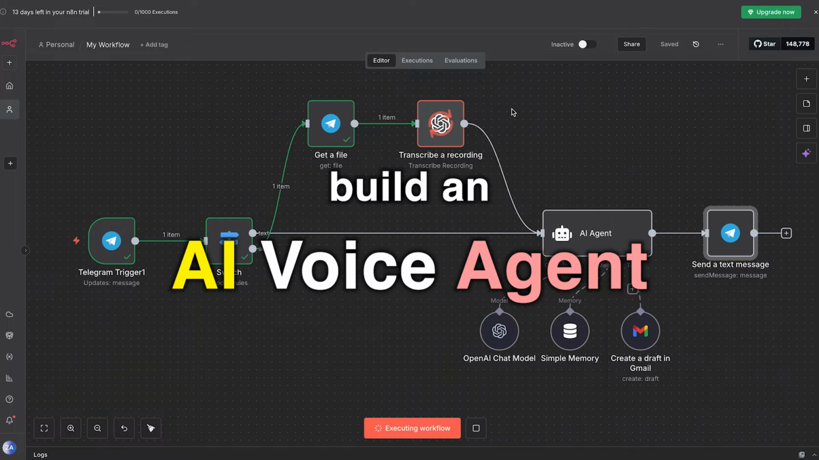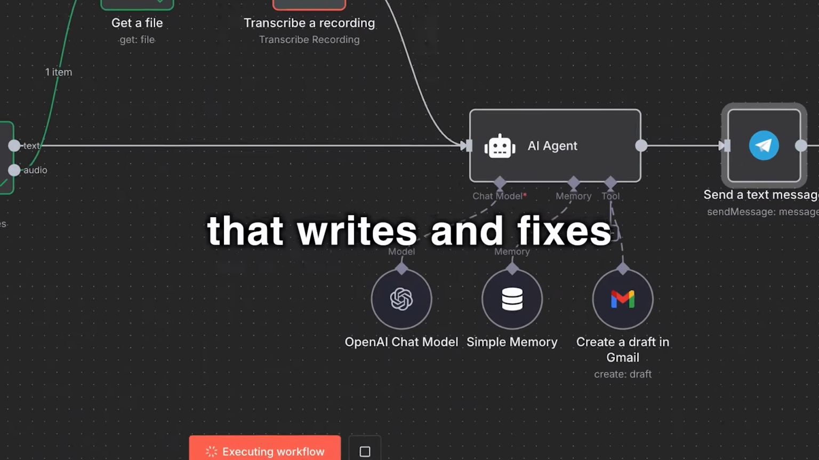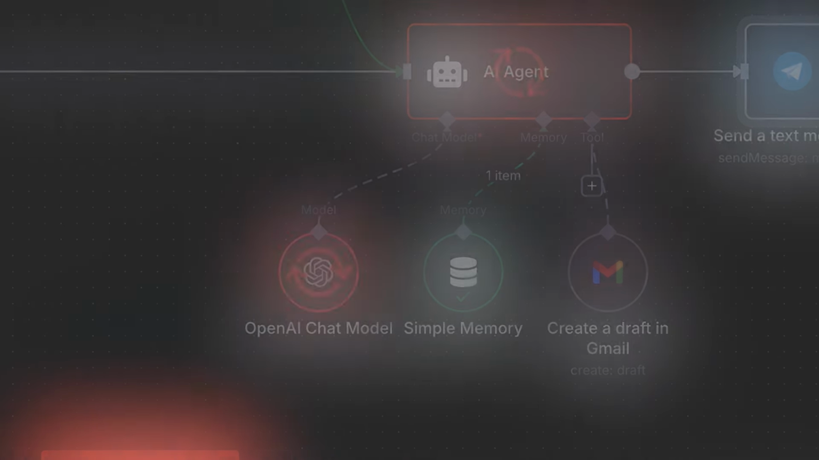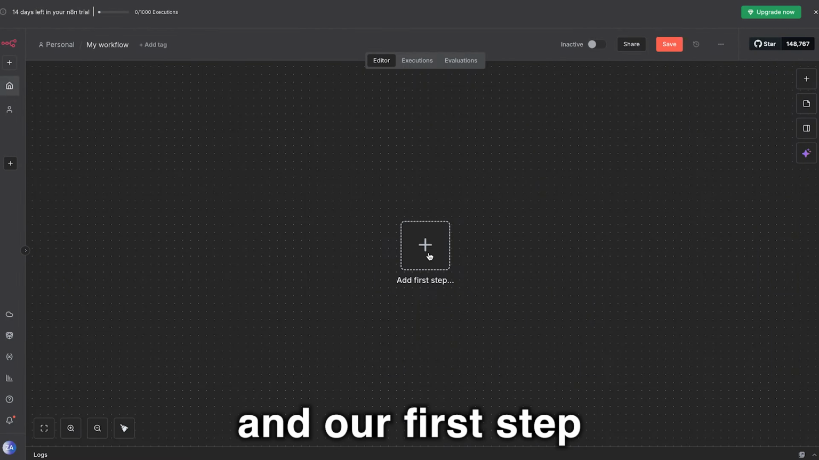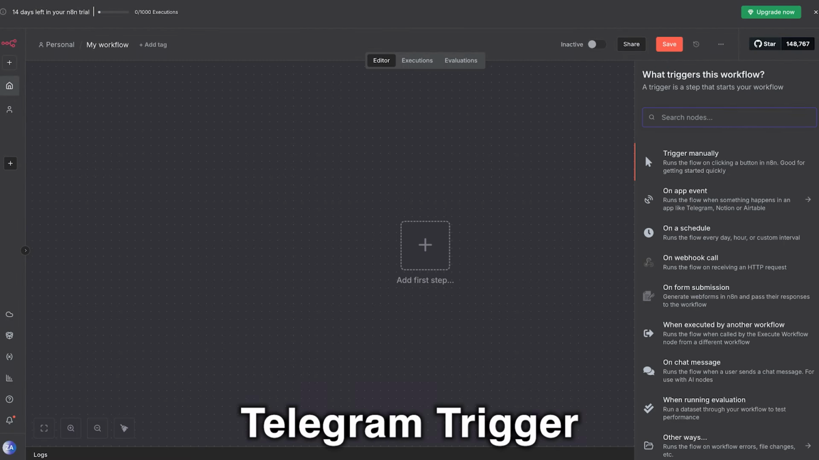We're going to learn how to build an AI voice agent that writes and fixes your emails. Once we're logged into n8n, start from scratch, add our first step, which is our Telegram trigger.